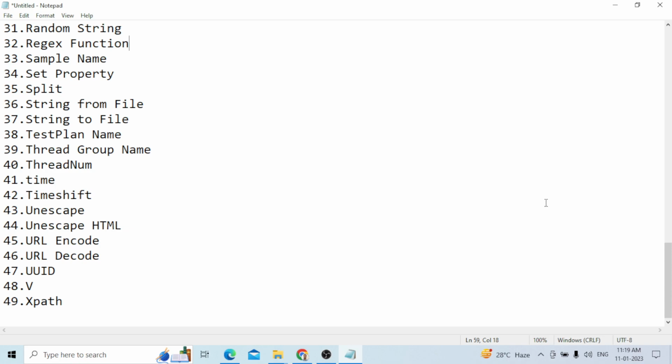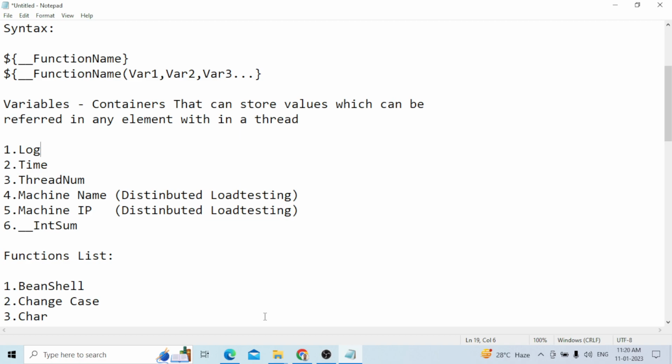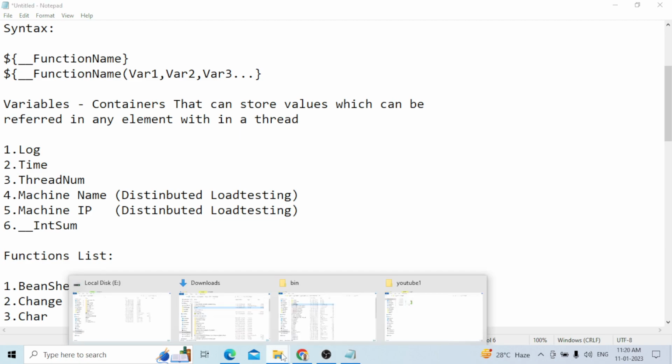Now I will show you only a few of them, just six. First one: how do we use the log function? You can open JMeter. Just a minute, you need to open this.